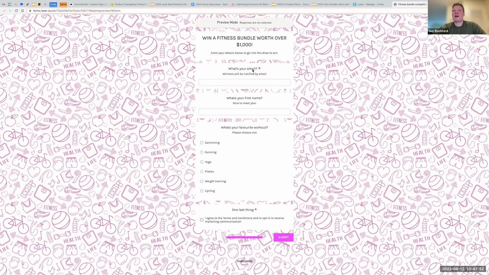So what's your email? So we're going to capture their email address because that's what we're going to use as the linkage. You can see that's mandatory. It's got the red star next to it. First name. So the reason we're capturing first name is then we can start to personalize to them from day one.